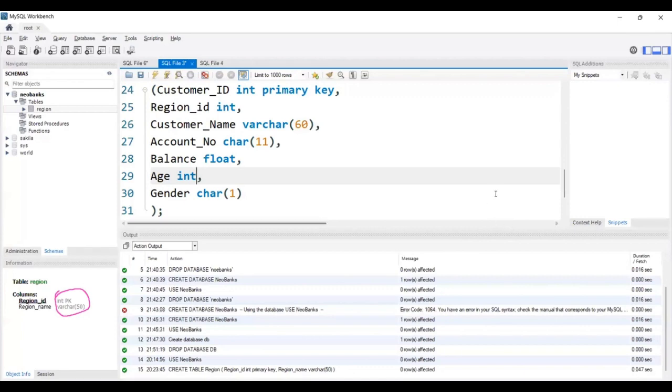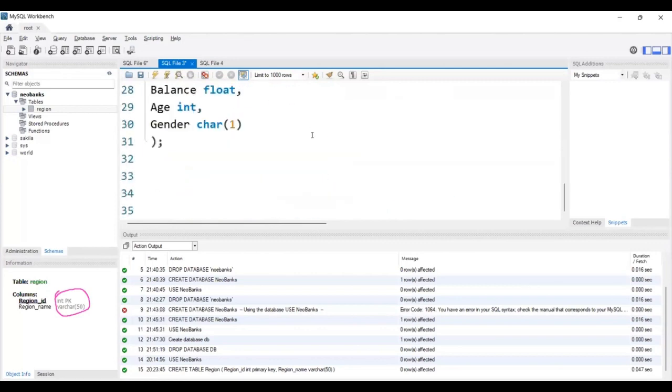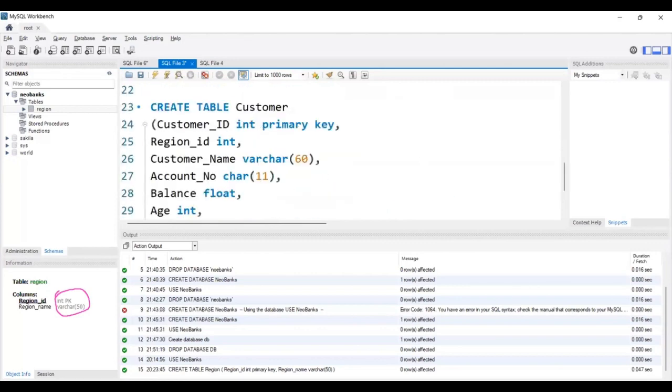Why are you creating the database again? You don't need to create the database again, Priya. Just execute that line. Use neobanks, and after that, comment everything. Once you execute that, just comment that. Just INT, it takes data from negative to positive. Manish, you don't need to create that. I just told you, you just need to comment everything out.